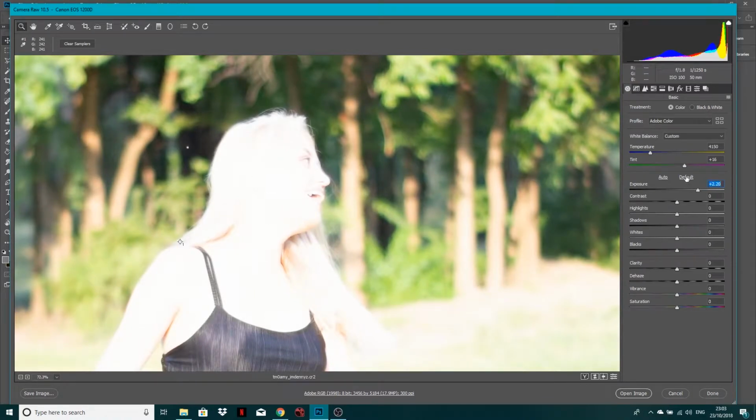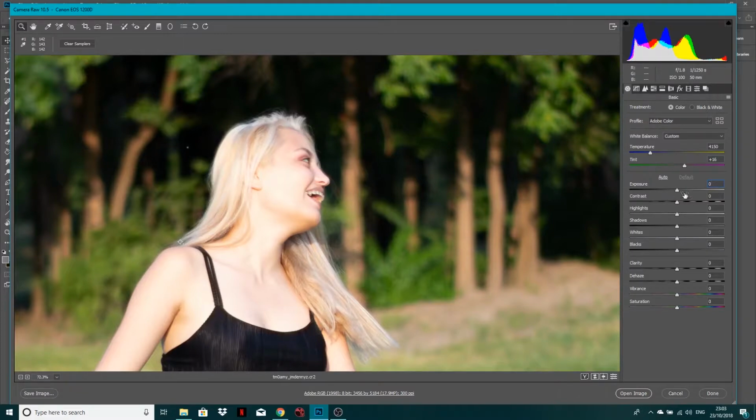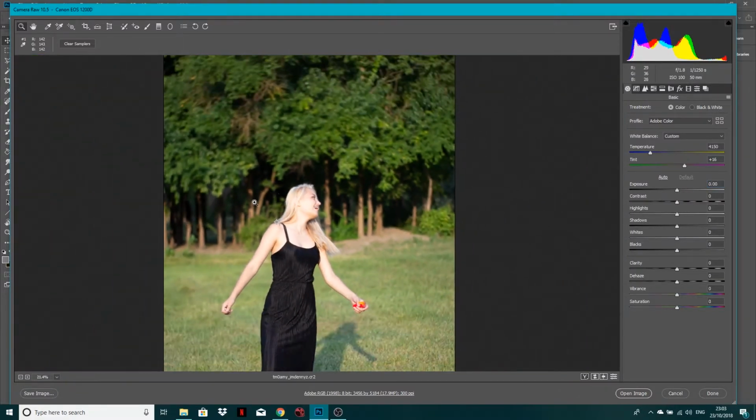So I may nudge the exposure a little bit, depending on the image, but because we've got a lot of dynamic range in here with the darks and the lights, I'll probably come into the highlights and shadows. So bring the shadows up a little bit, I don't want to make her dress too bright. I'm looking at the backs of the trees, we're getting some more in there. So I'll turn this up, and then I'm going to turn the highlights down.